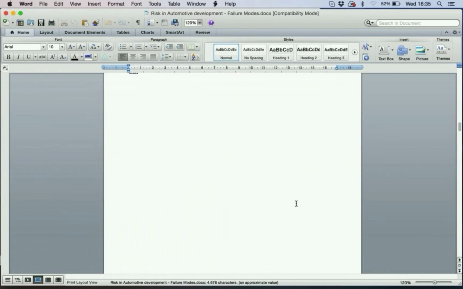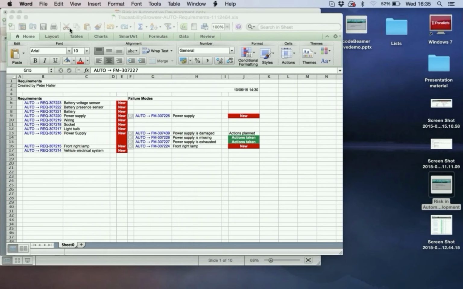Once I scroll down, I see all the risk with all the necessary information included. So this is how you can export everything. But this was a Word export right now. I can also show you how it can be exported to Excel as well.